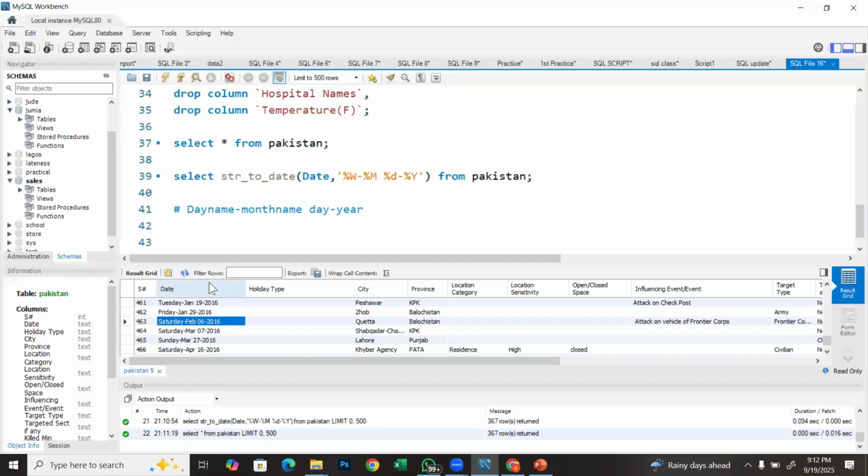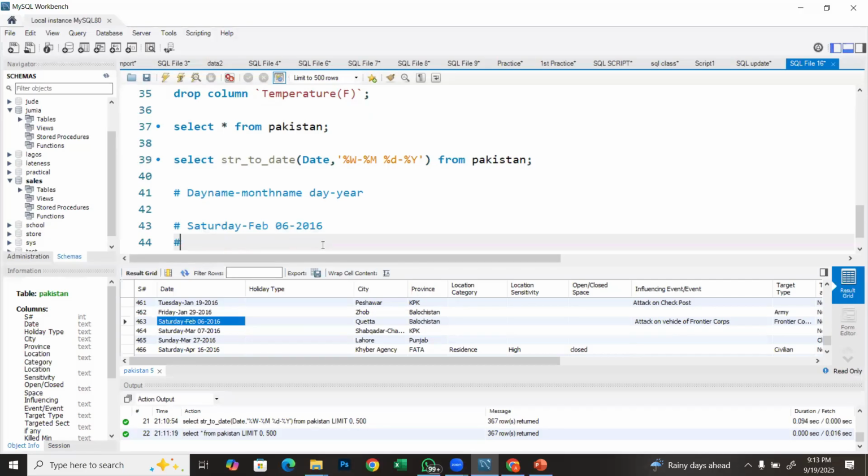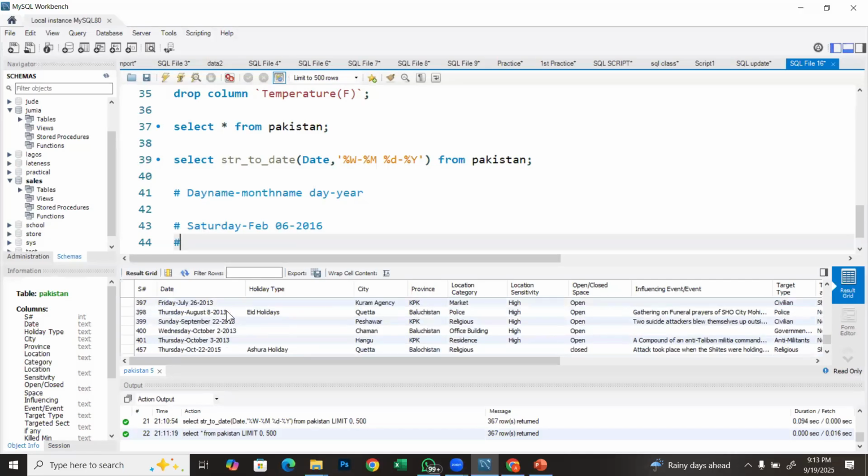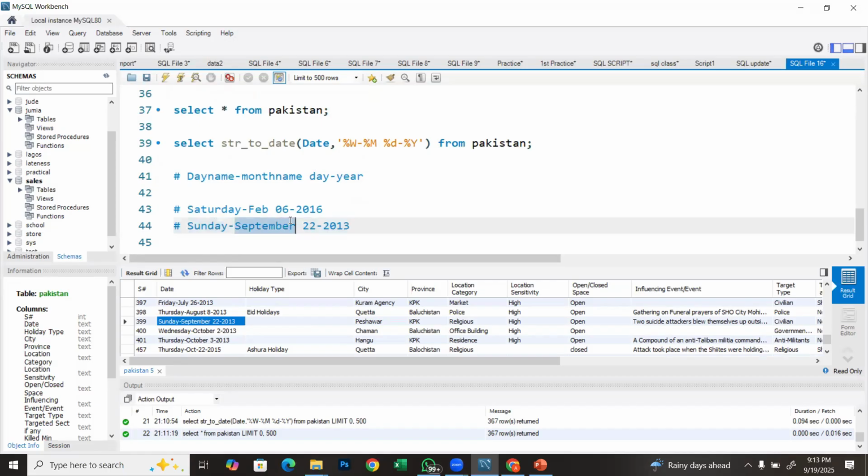Let me just copy this one and paste it here. Now, this is one format. This is another format of our date. Let me copy this one and paste it right here. Now you can see our date itself has two formats. Now, let's give the format.